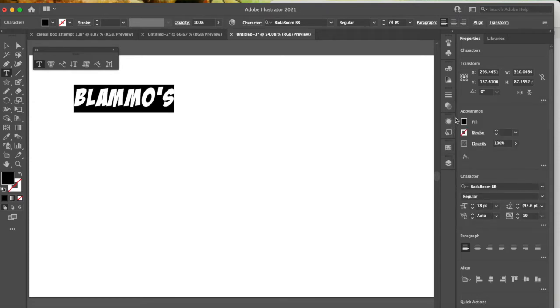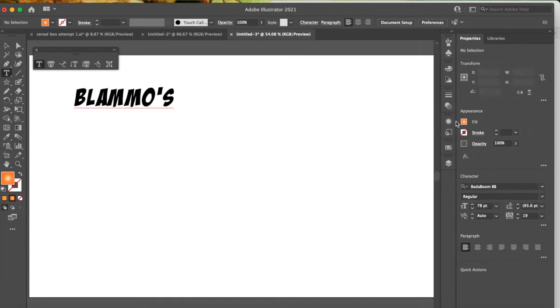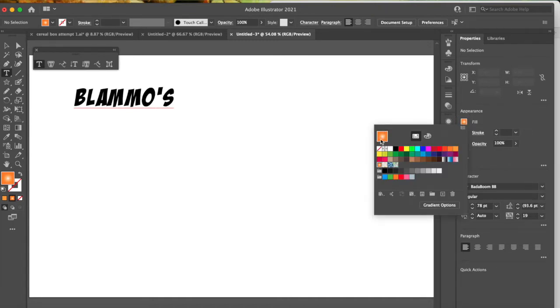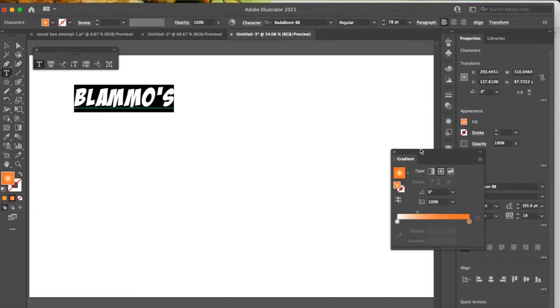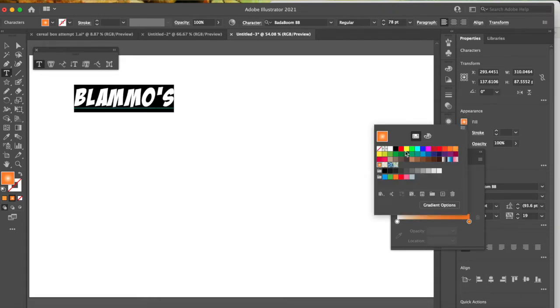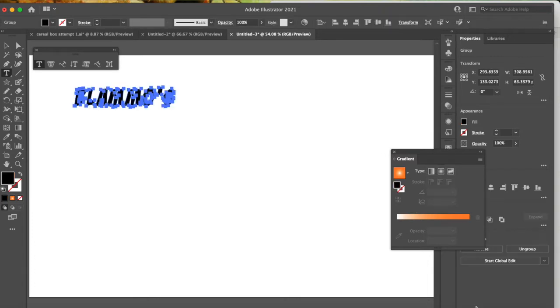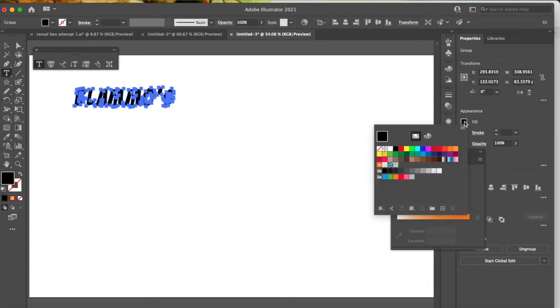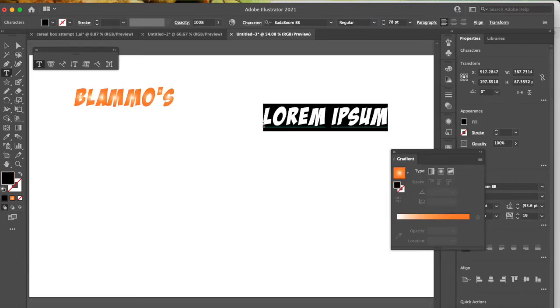While it's highlighted, you can also change the color. You cannot add a gradient to it. Let's see if we can do this with the gradient option. Yeah, it won't do that, even if you wanted to, which is weird. But if you create outlines of it, then you can add a gradient to it. And that's the weird thing about text.